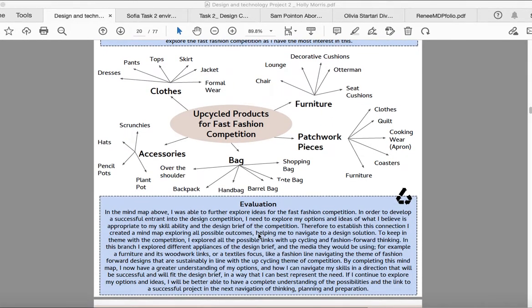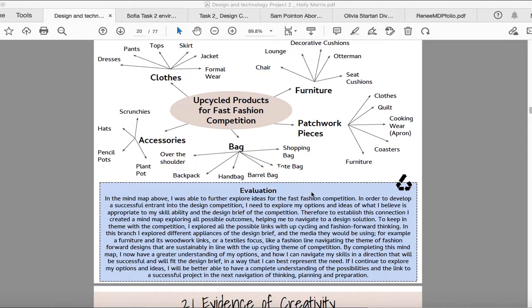Of course, it must be evaluated. You can't have anything that's not evaluated. Number 1, what is this mind map? Number 2, what am I really vibing and why? Number 3, what am I probably not going to take further and why? And number 4, what am I going to do next?